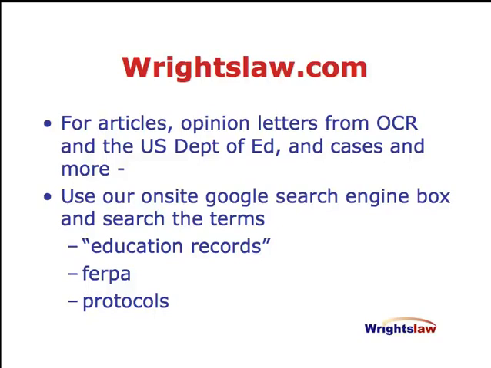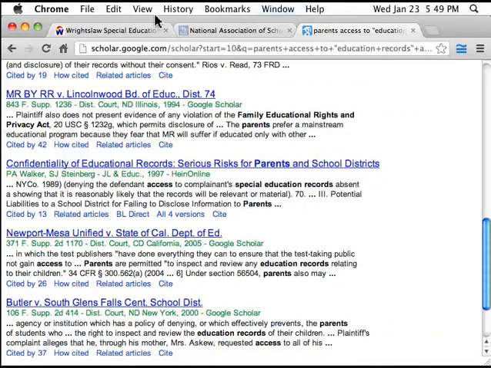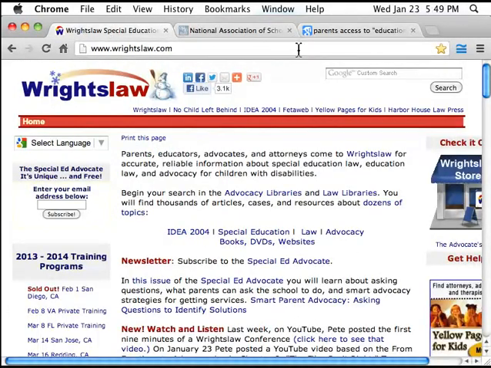Now to find more on this topic, or for example other topics, go to our own website, the Wrightslaw.com website, and I'm going to search education records, then I'll search FERPA, then I'll search protocols, just so you can see what will pop up. So let me go to Wrightslaw Special Ed, and this is the Google search, and I'll put quotes again, education records, and tell it to search. This is Wrightslaw.com.